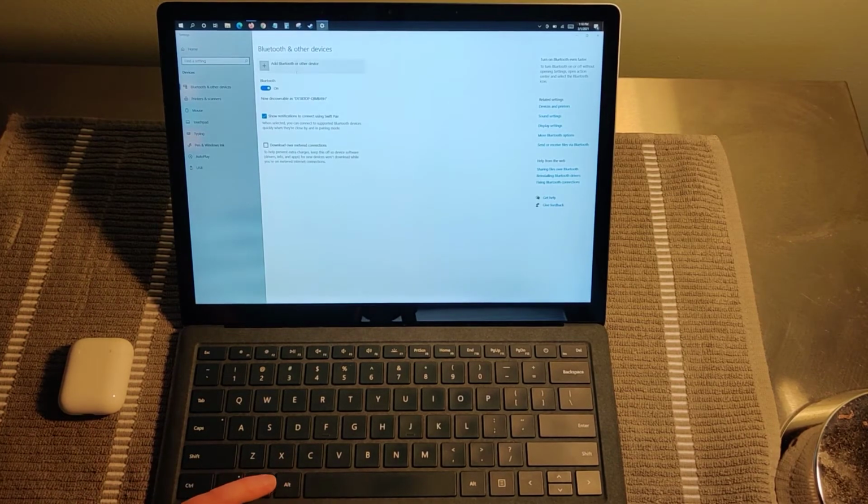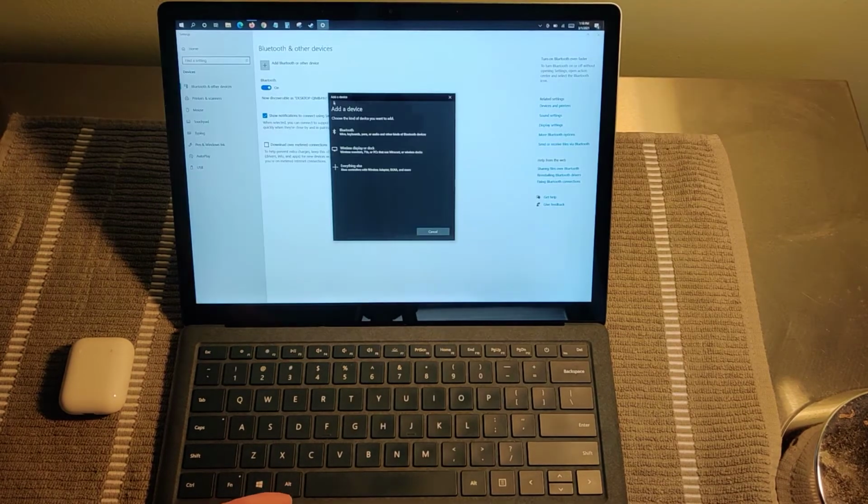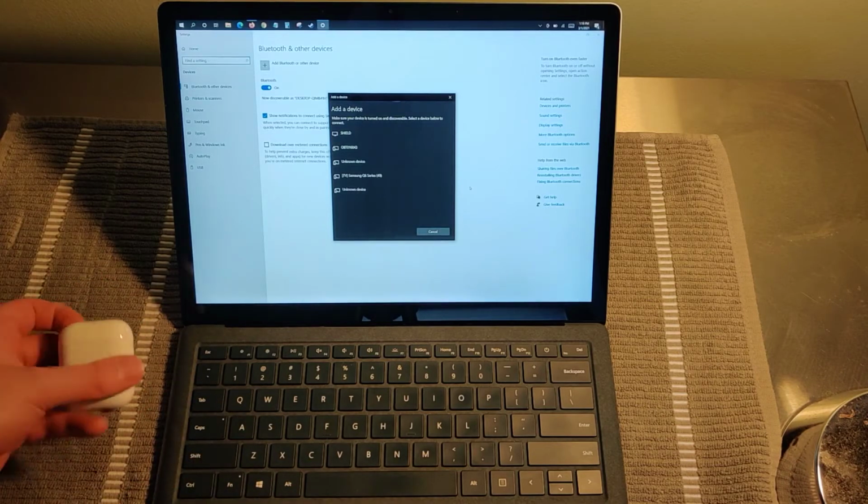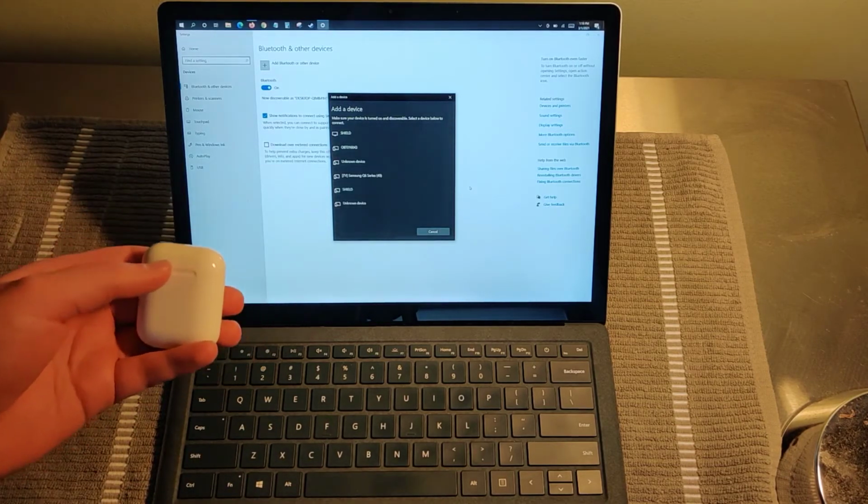So what we're going to do here, under where it says Bluetooth and other devices, click this little plus sign, and that's going to be next to where it says add Bluetooth or other device. And that pops up this add a device screen, and what we want to do is click on the Bluetooth option. And then it says, make sure your device is turned on and discoverable. Select a device below to connect to. So all of the devices in your general vicinity that you can connect to should show up in this area.